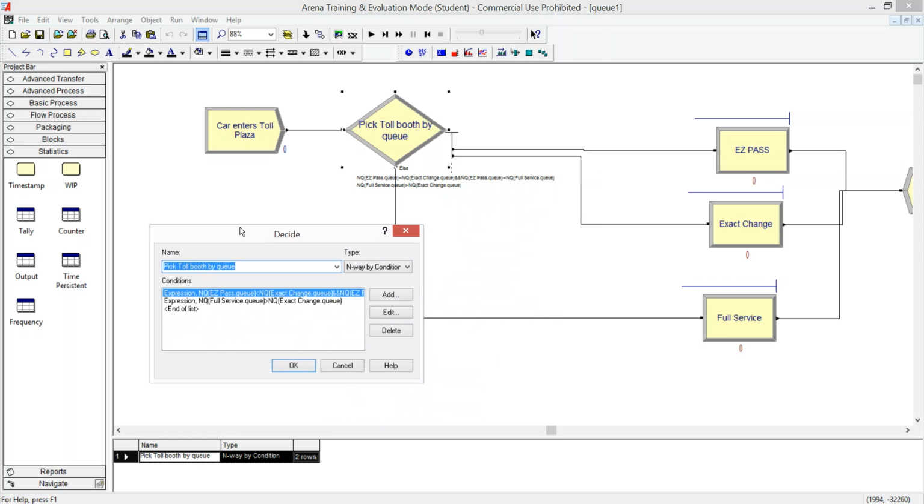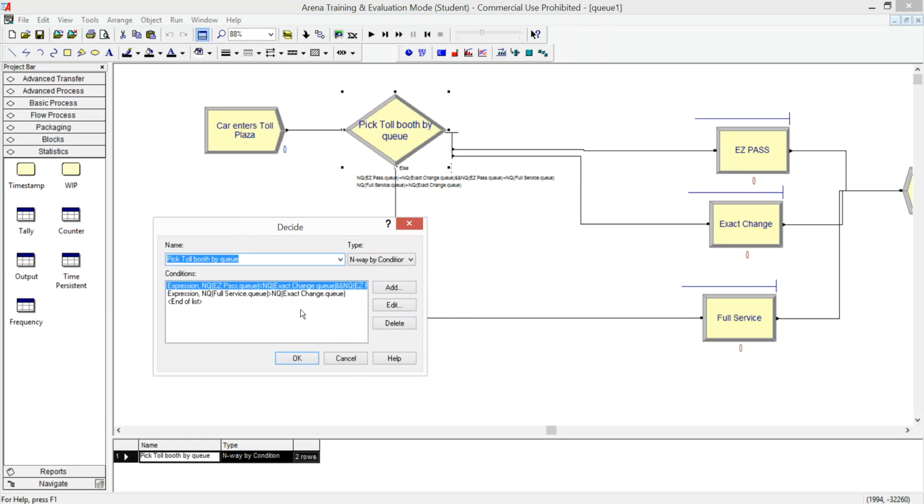We're sort of looking ahead, if you will. The way this works, n-way by condition: if the first expression is correct, it takes this route. If the second is correct, it takes this route. If neither one is correct, it takes the last route. So it's sort of if-else Boolean logic. If the first line is true, it takes this route. Second line is true, takes this route. And if neither one is true, in other words, else, it takes the last route.